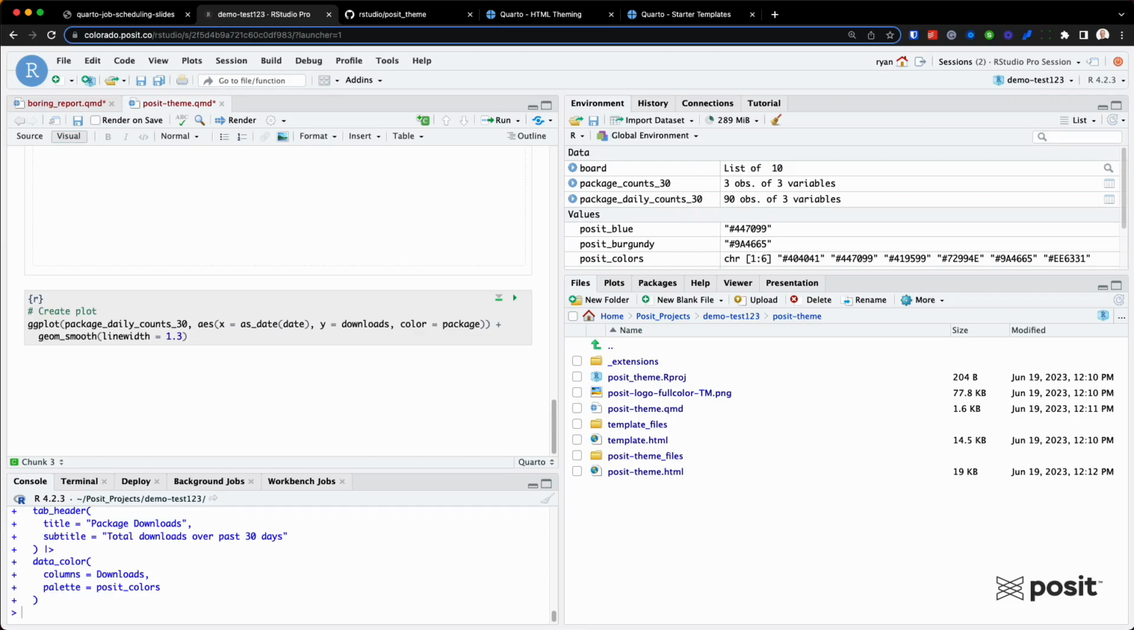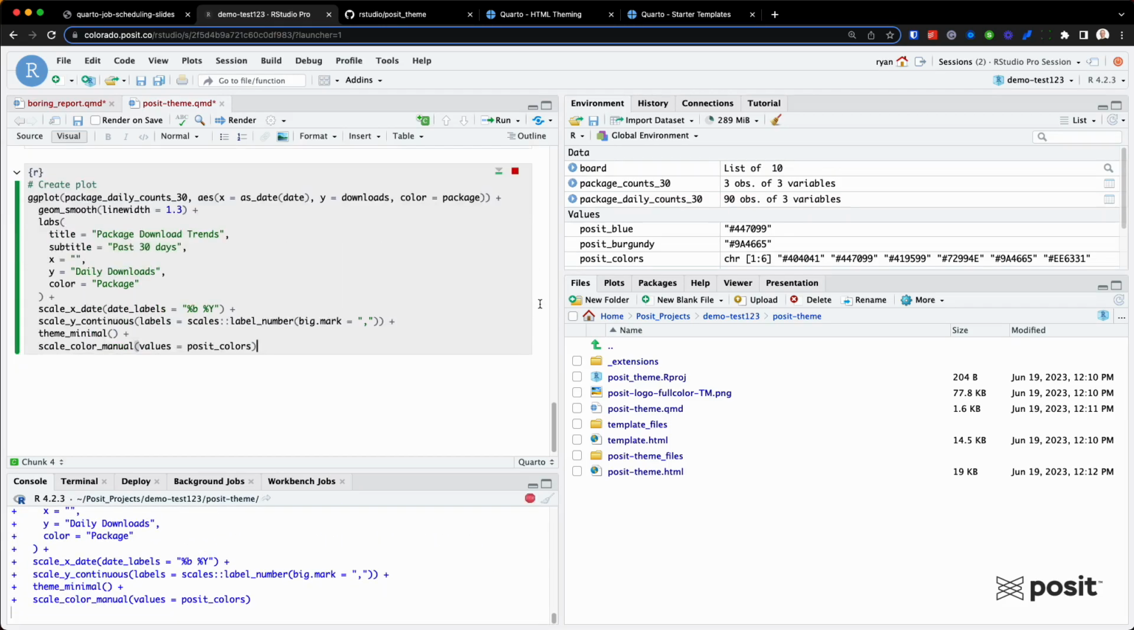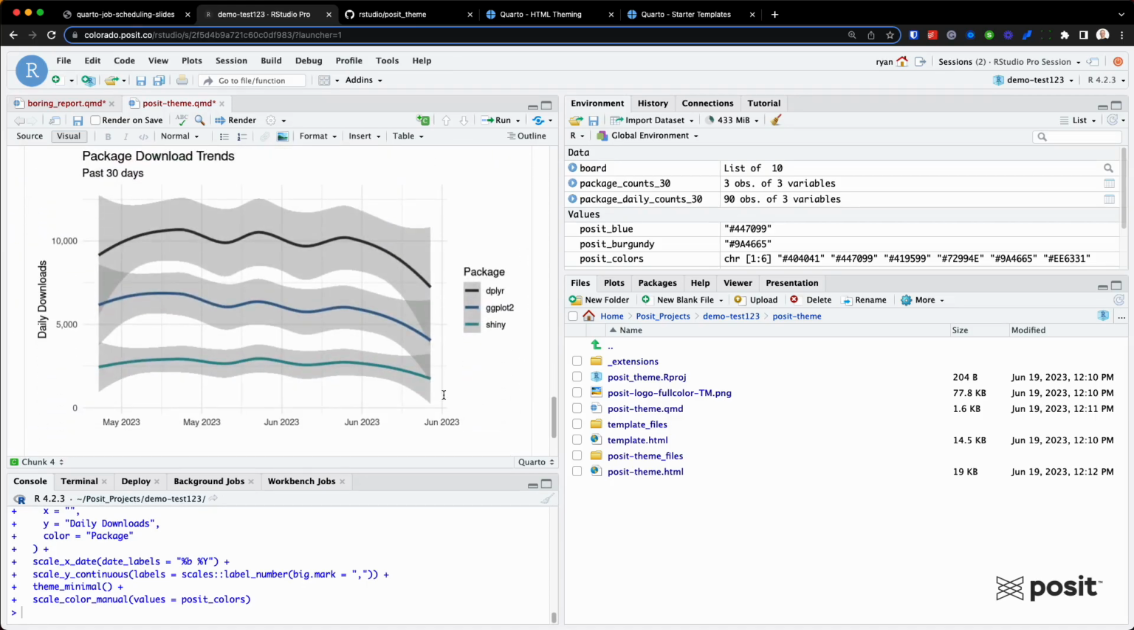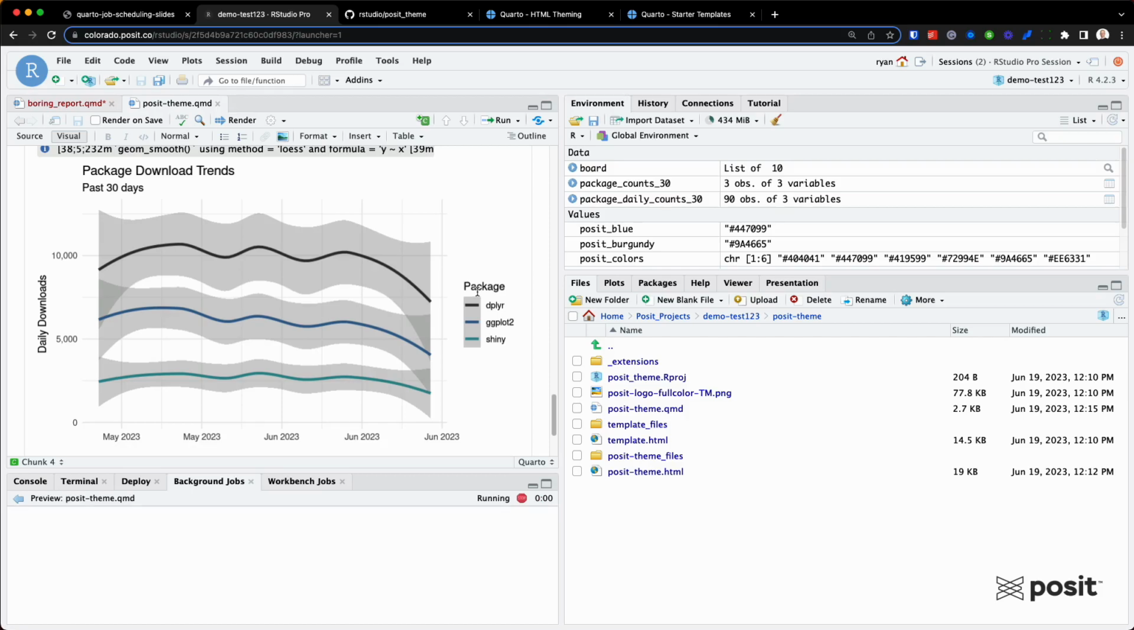Finally, let's change the look of our ggplot to include our Posit colors. We'll also tweak the look by adding a minimal theme and customizing the title and the labels as well. I'm just going to copy this code off screen, come back here, and replace this text with some more ggplot code. Let me run this so you can see it here within Quarto. And there we go. You see some nice Posit colored lines right here, and this is already starting to look a lot better. Let's go ahead and render it and see the current state of this Quarto document.